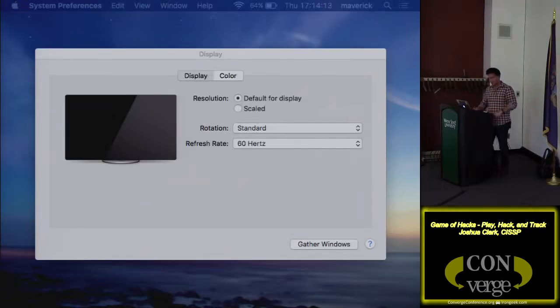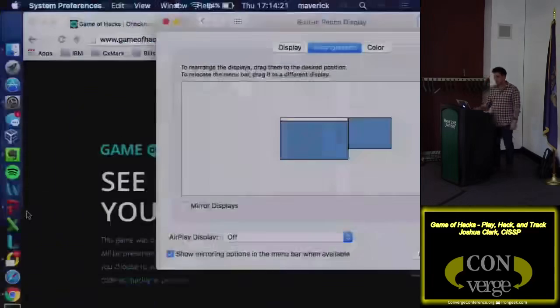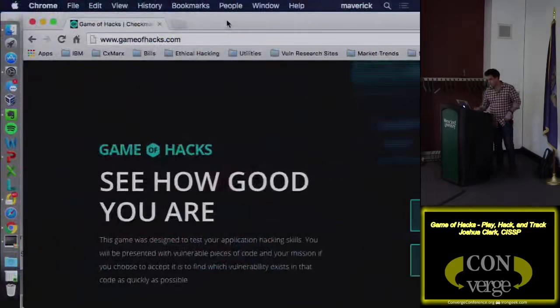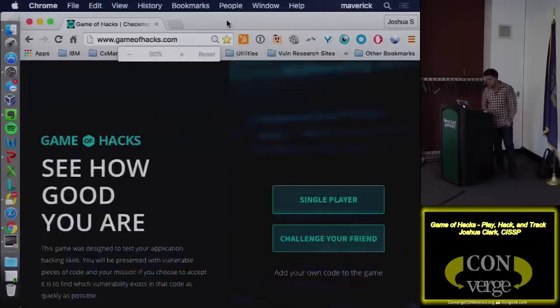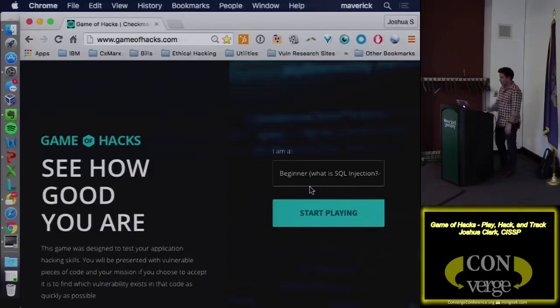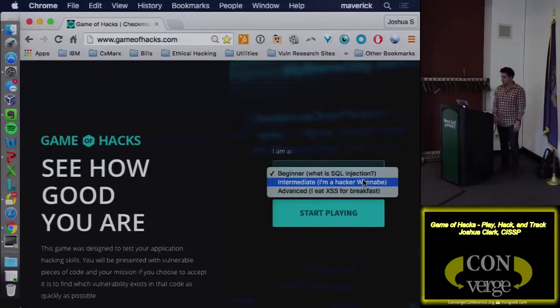You can't see my screen, so I'll mirror my display so you can see it. So, Game of Hacks, see how good you are. You can play single player, or you can challenge your friend. Click single player, and you can pick your difficulty level, whether you think you're a beginner, intermediate, or advanced.